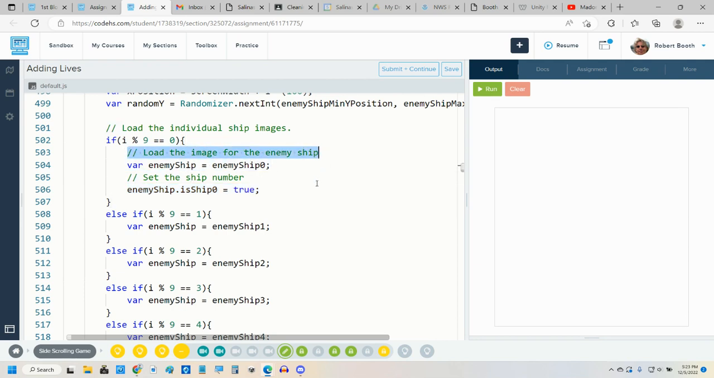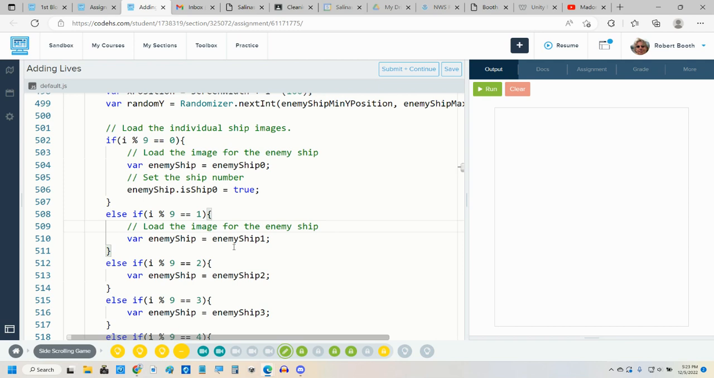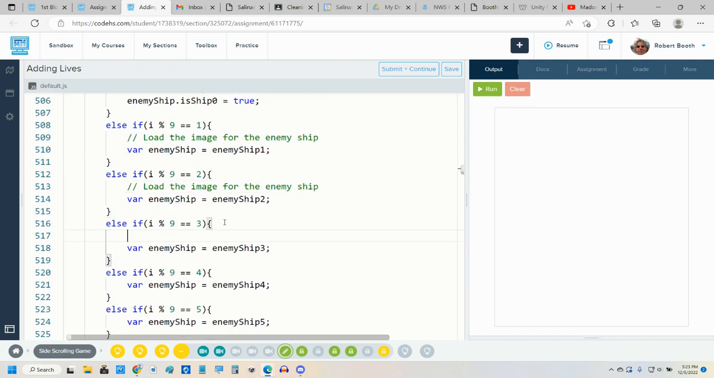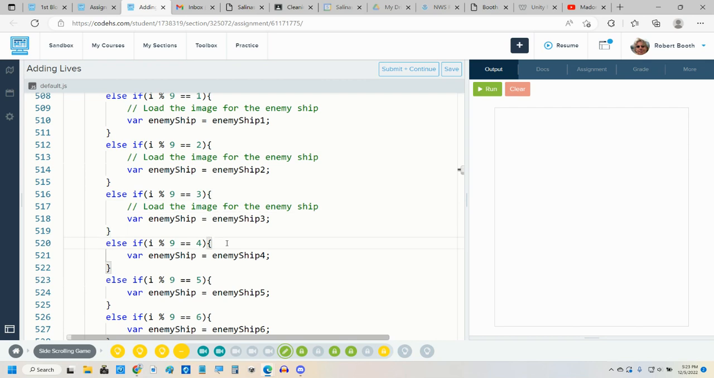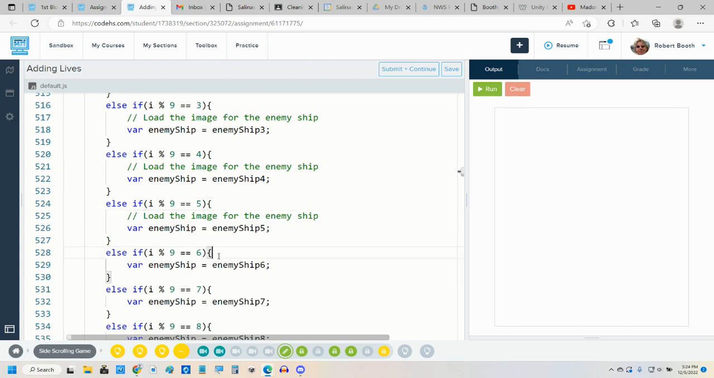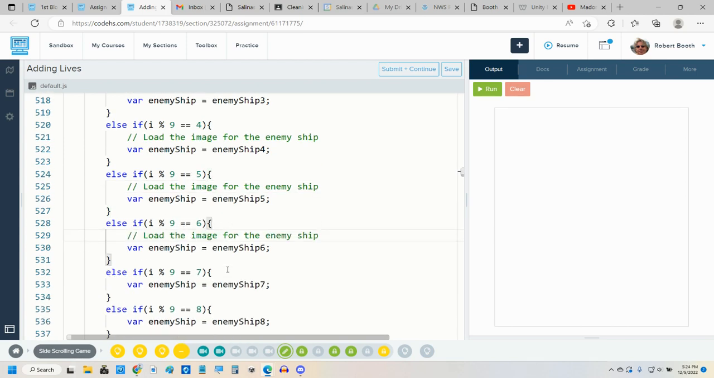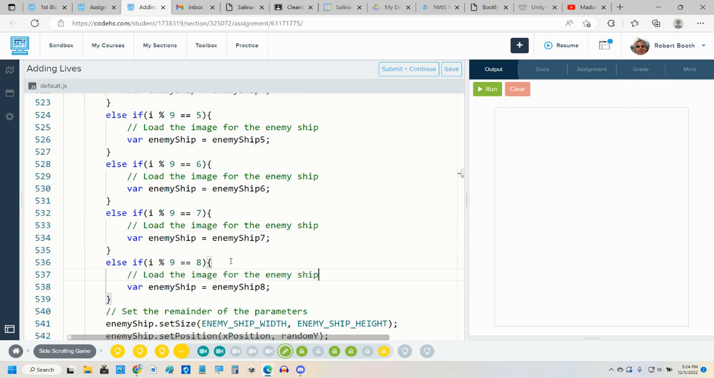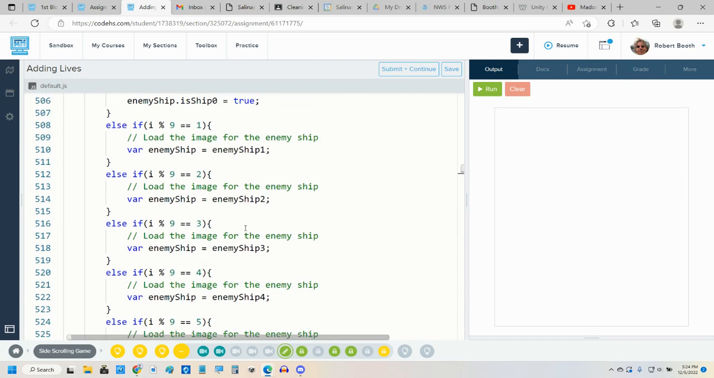Then I'm going to copy this comment, and in each of these if statements, else if statements, I'm going to paste that comment about loading the image for the enemy ship. That's what I'm doing in every single one of these spots. I'm loading an image of an enemy ship, and I really should have a comment there explaining what I'm doing.